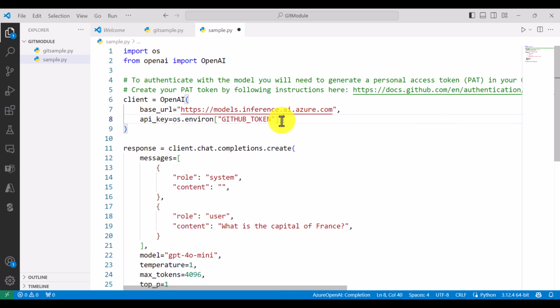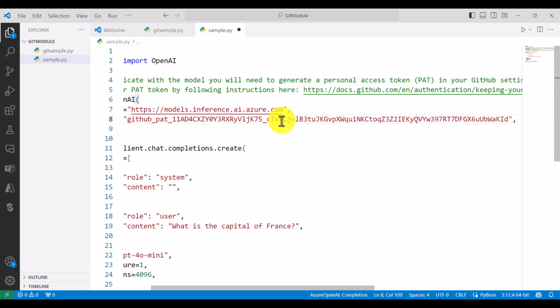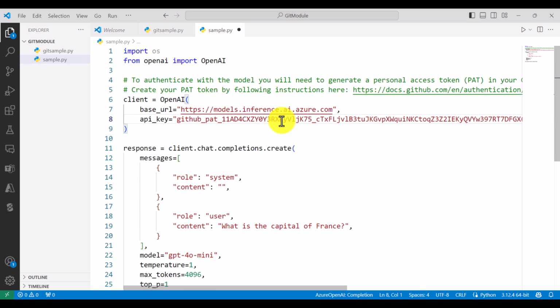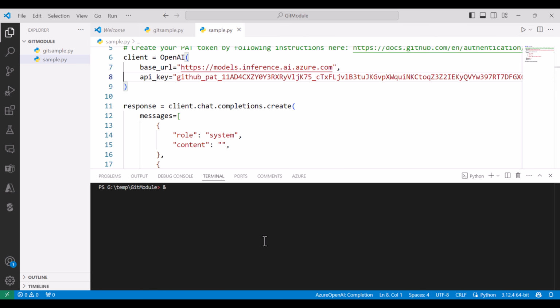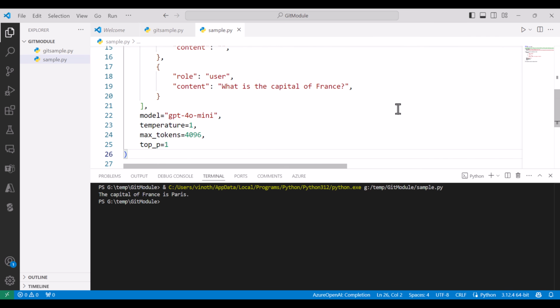The next step, here you have to use your GitHub token. I have my GitHub token, I just place it here. Yeah, that's it. Click this run button. The application has started. Our prompt is: what is the capital of France? We send this prompt to the model and we get the response: the capital of France is Paris.